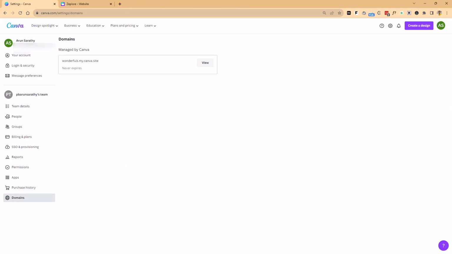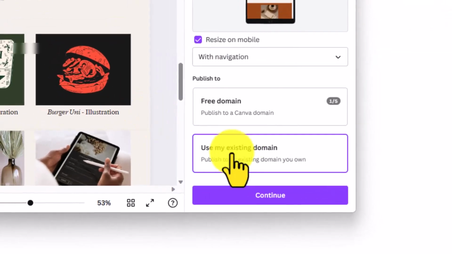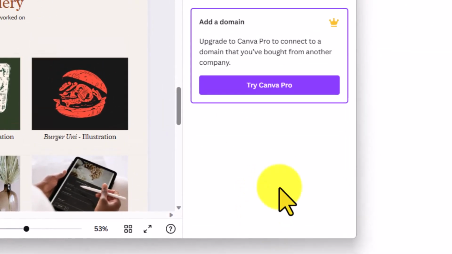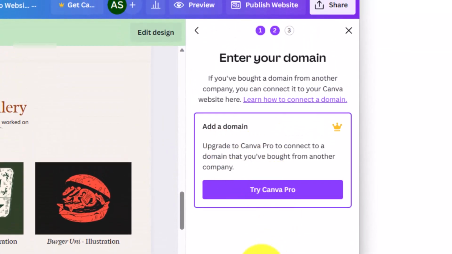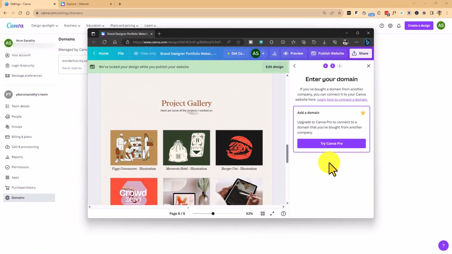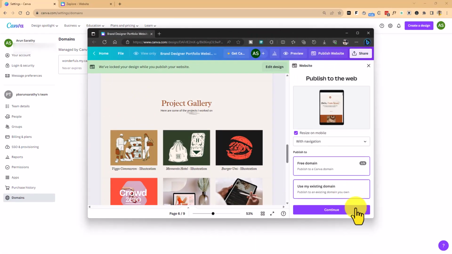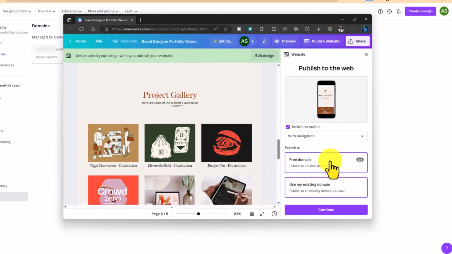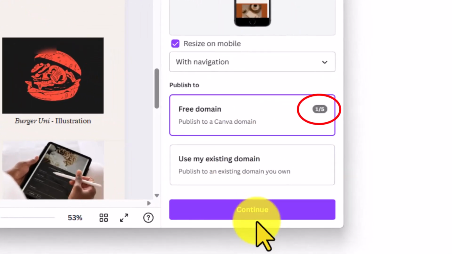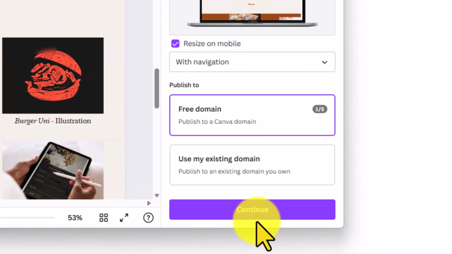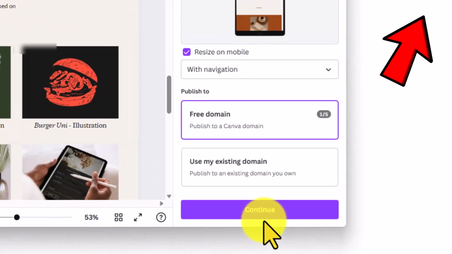If you are only seeing the Canva free domain option, and when you go to the existing domain option you see this message, then obviously that means you do not have the Canva Pro version and you're using the Canva free version. In that case, you can go ahead with the free domain option, which will give you up to 5 subdomains within Canva, which I have explained in this video here.